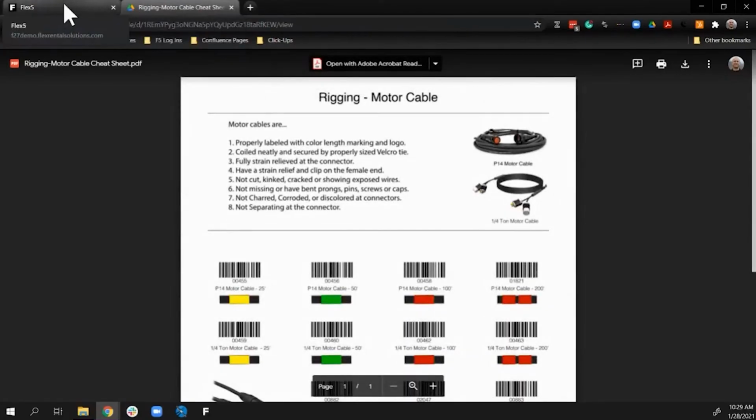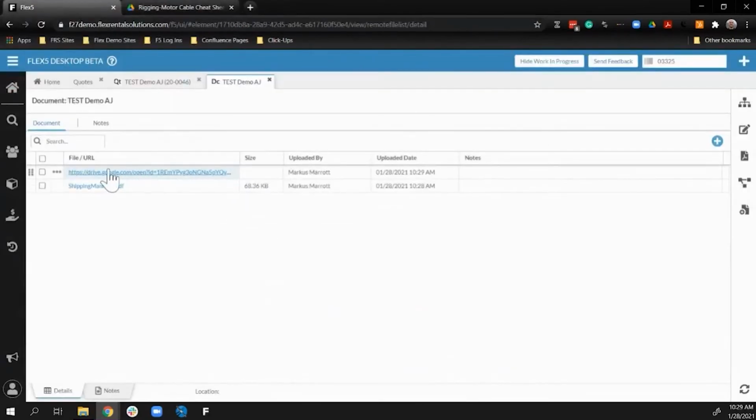Now it's still properly controlled by the permissions of that document. So if someone else has access to your Flex, but they don't have access to that, then they would just get a "you don't have permissions to view this" message, or whatever Google or Dropbox properly does.